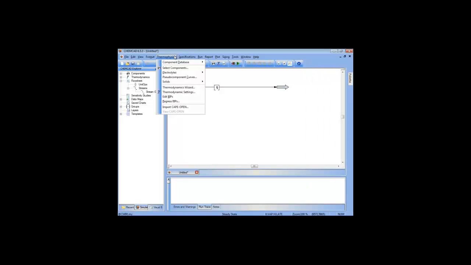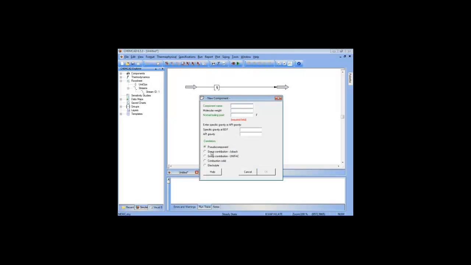We're going to make our own version of phenanthrene with different methods. We're going to make our own version of phenanthrene because that will help us see the difference of what data is calculated by different methods. I'm going to go to Create New Component. And we have several different options for making a new chemical in ChemCAD.